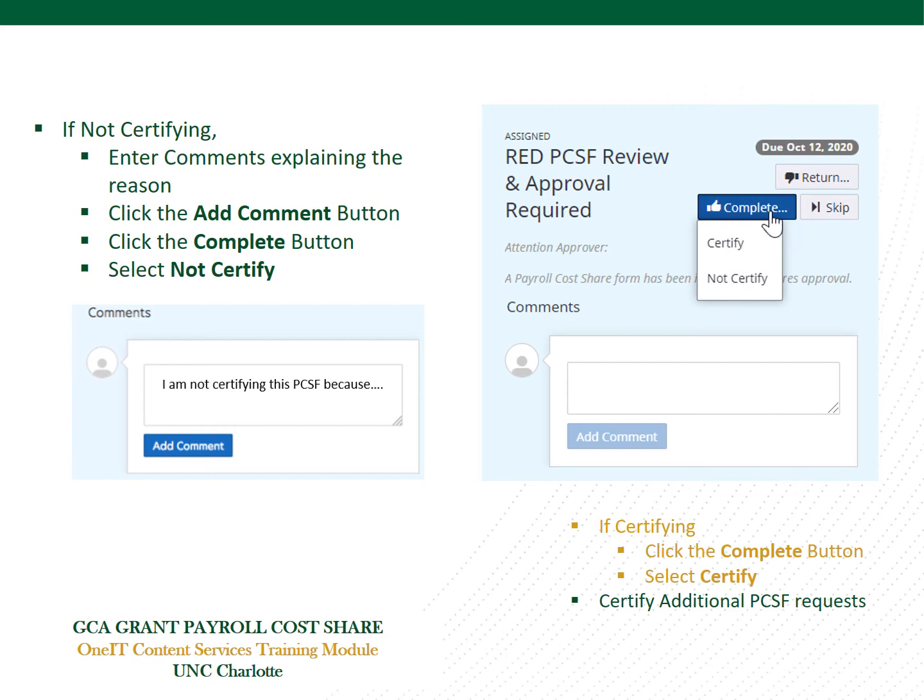So if you're not certifying the cost share request, you would enter the comments explaining the reason why. So just in the comment section, you type, I'm not certifying this because of X, Y, and Z. You click the add button to add your comment on there, and then you will go over to where it says complete. Click on that button and you click the not certify option on here. Now if you're certifying the request, you can simply click the complete button and then you're going to click certify.